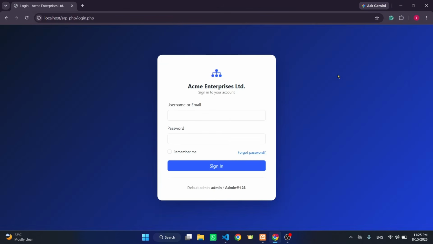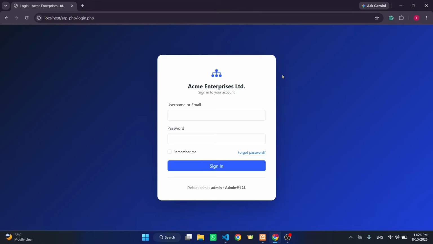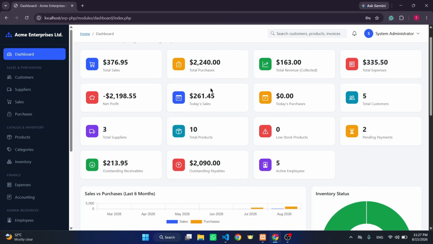So guys, it completed the whole project for us. You can see the project is complete, and here we have some information. For the admin we have admin at 123. So we are going to go for the admin. When I sign in with admin 123, you can see you have here Enterprise ATB. So it's a fully functional site.